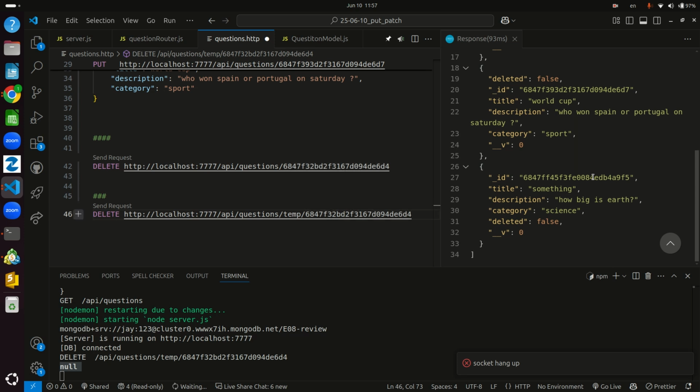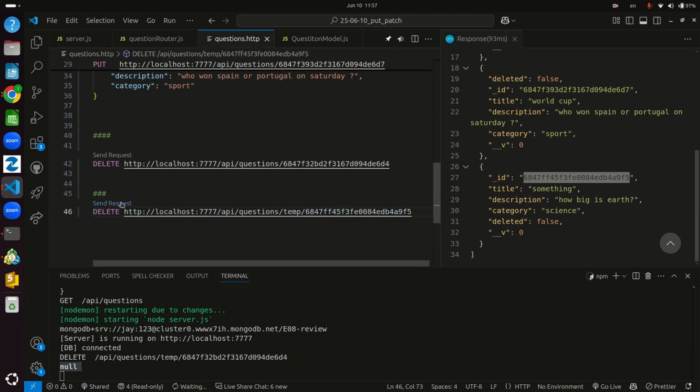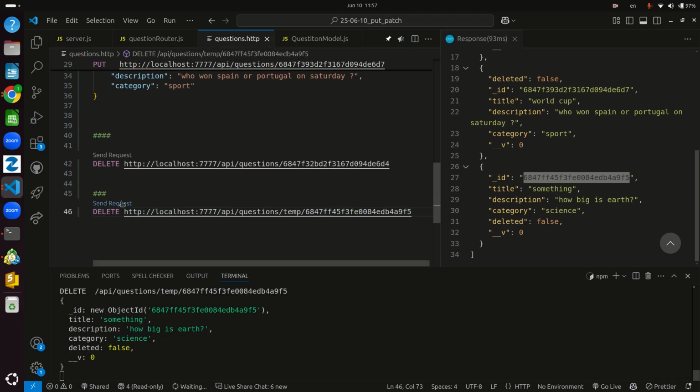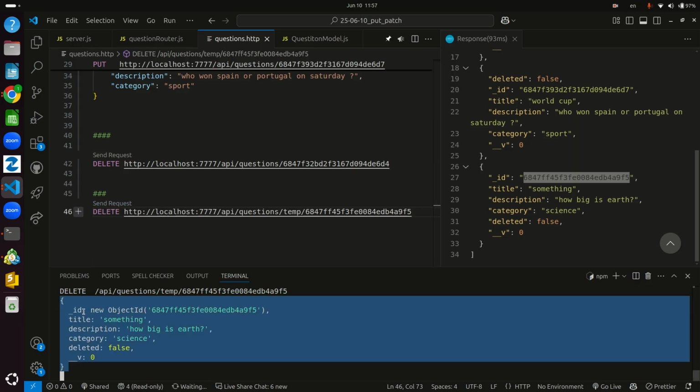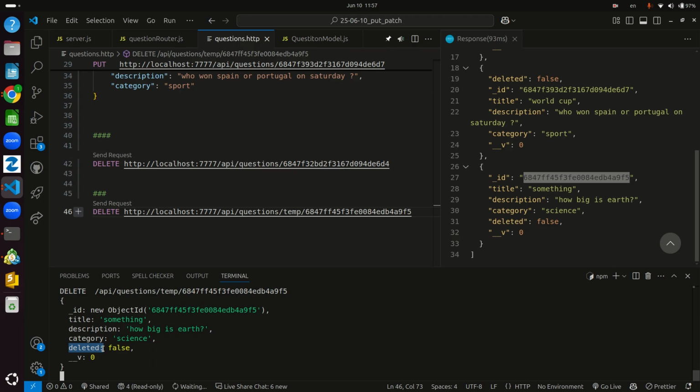Let's find this one, which is something. Send a request. Bang. Fantastic. We found that in our database. The only thing that we need to do is, that's an object. I take the object that we found, I change the deleted from false to true, and I save it back to the database. That's the thing that I want to do.